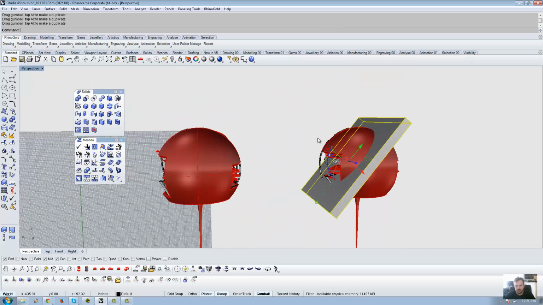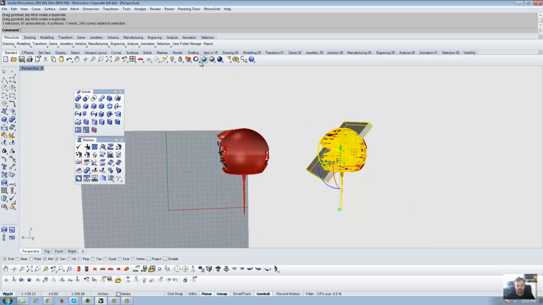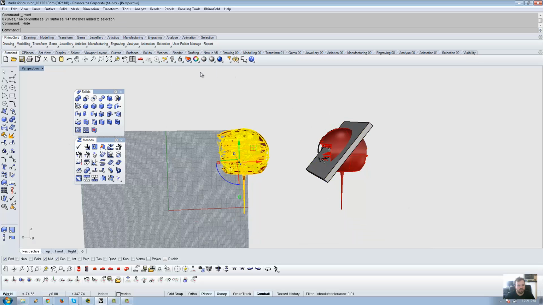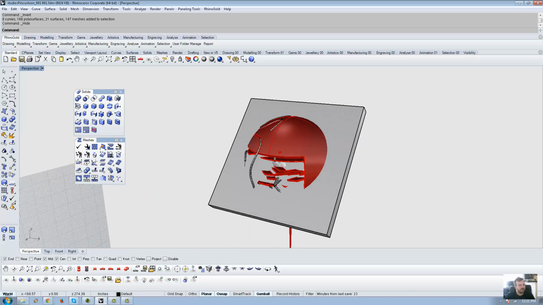Alright, same deal. What you can do, you can highlight this and go here, flip. You guys know how to do this. I'm going to pause.